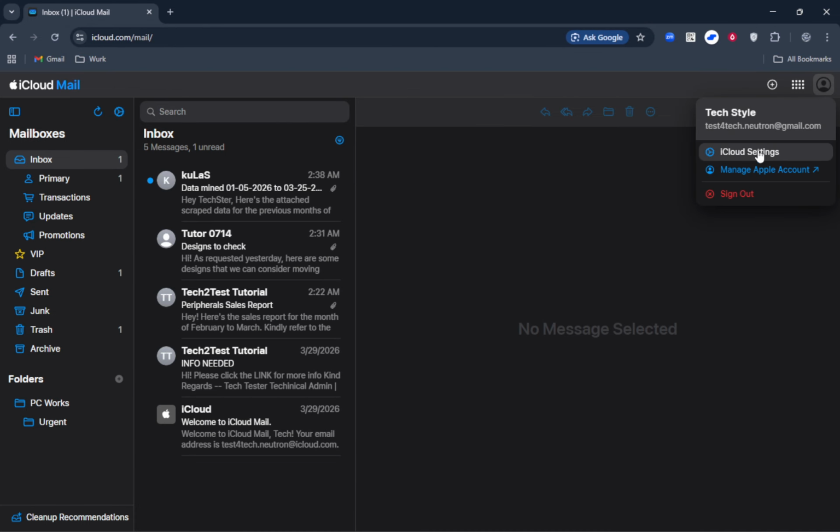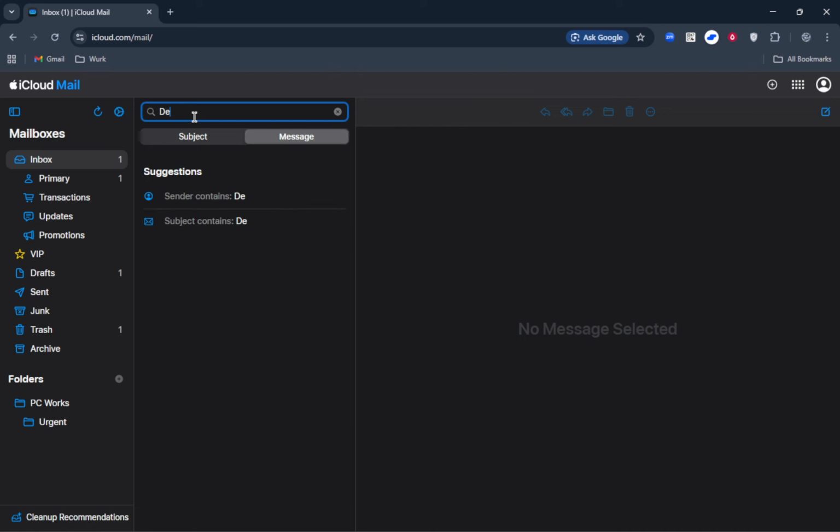Once you're in, you'll see your messages listed in the center of the screen. At the top of that message list is the search field. This is where all the magic happens. Click into the search box and start typing a word or phrase related to what you're looking for. This can be a sender's name, a subject line, or any keyword that might appear in the message.